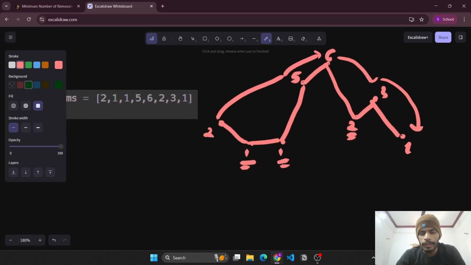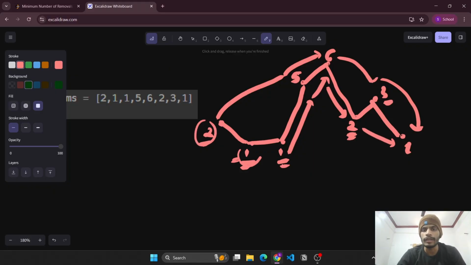Let's see if there are other ways of doing it. If we remove this 2 and this 1, what will the peak look like? We'll move from 1 to 5, then 5 to 6, then again we need to remove either 3 or 2. Suppose we remove 3, then we'll go from 6 to 2, and then from 2 to 1. So in this case as well we have removed this 2, this 1 and this 3 to get the final array as what?